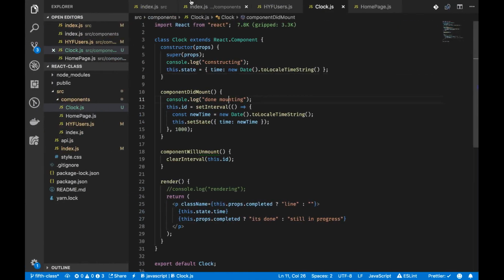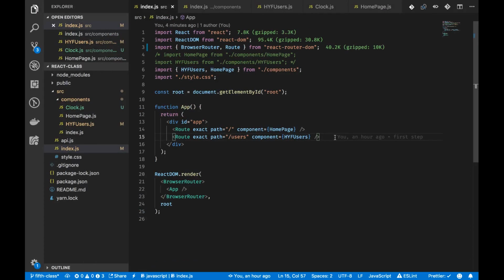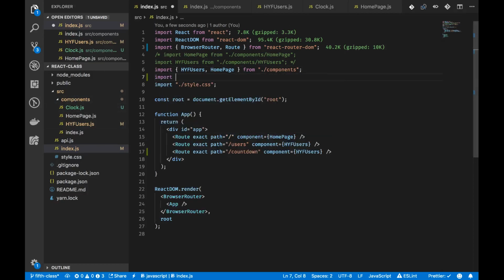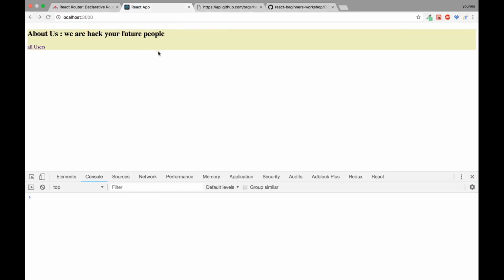Now I will create another route for this. I will say clock or countdown. It will be the import clock from component/clock. Is it clear? We will take a look at the clock component, but I'm just trying to render it. So here I will say clock. Okay, if I navigate to countdown, I should get the clock.